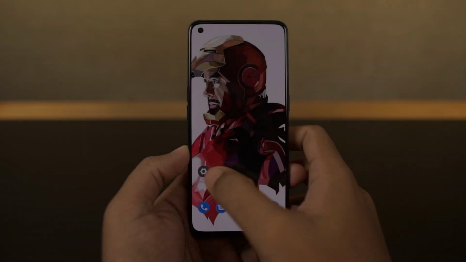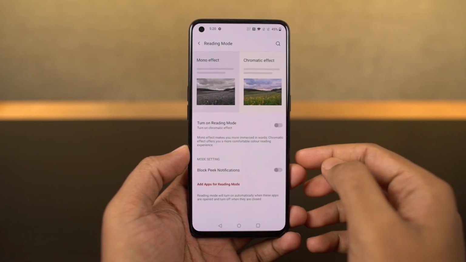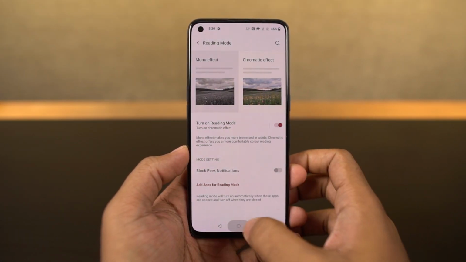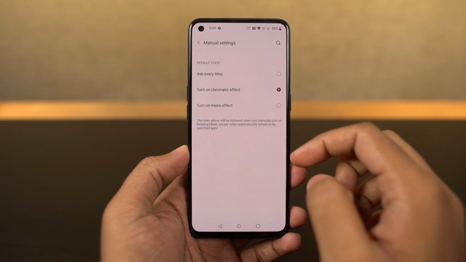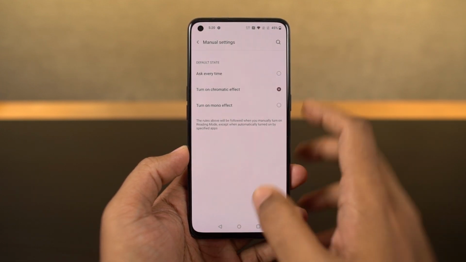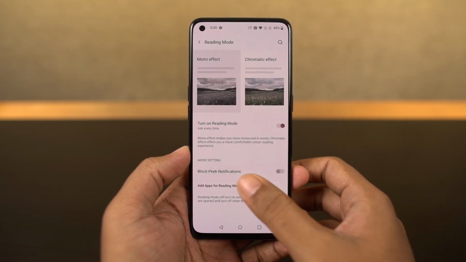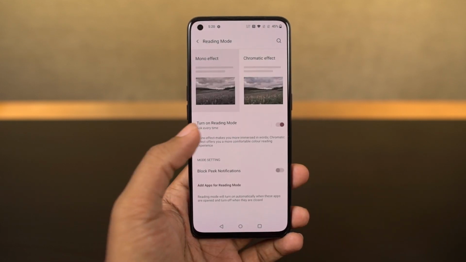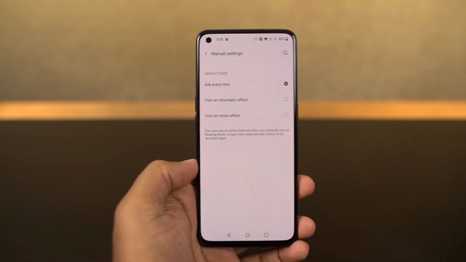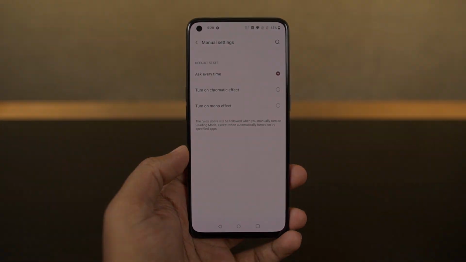Next, we have reading mode. You can access it from the display settings, and once you enable this feature, it just makes the display black and white. Once again, if you're someone who reads a lot on your phone, you can use this feature. You can also configure this feature to automatically turn on reading mode for some specific applications. And it's definitely a pretty cool feature.